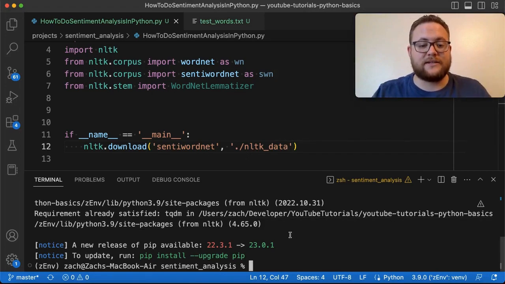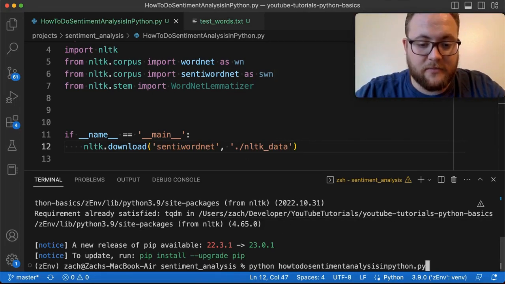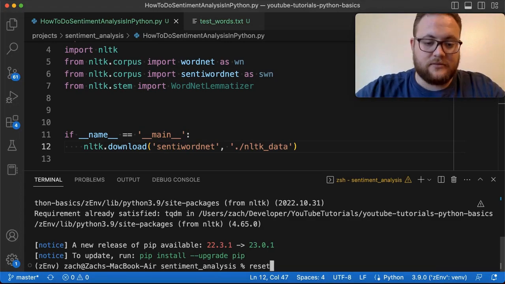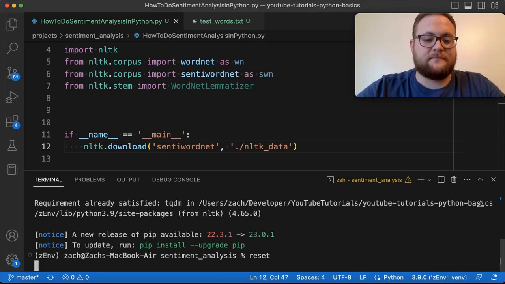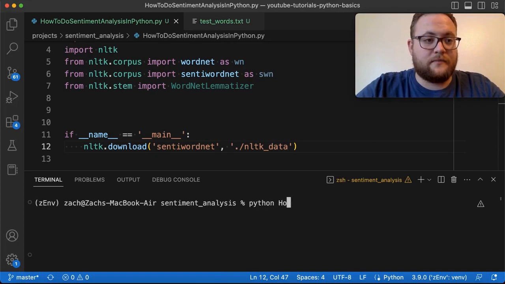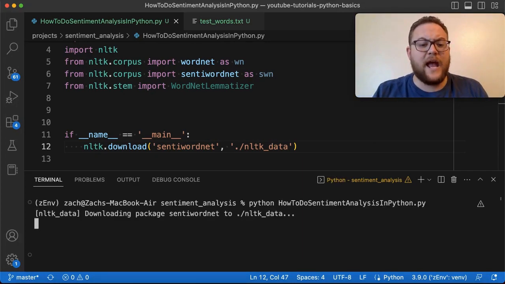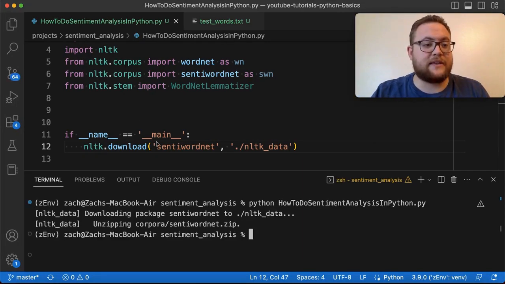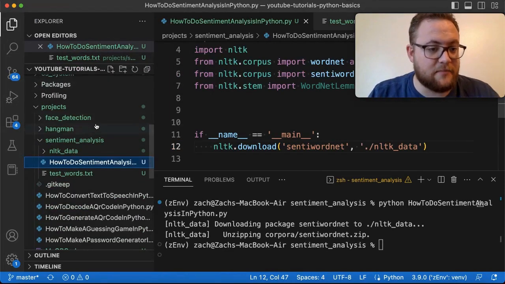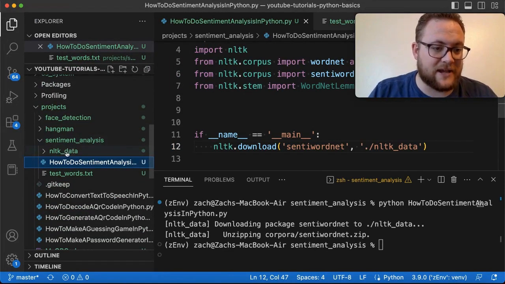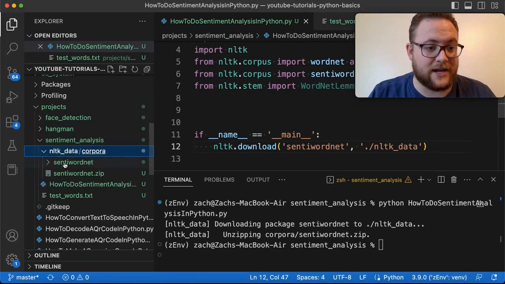Now, if I run this, if I remember right from last time I did this, we'll reset this and we'll do Python, how to do sentiment analysis. It takes a minute, it's going to download it. And just like that, you can see, if I come over here and open this up, here's my sentiment analysis folder. And look, there's my nltk_data folder. And inside that, it downloaded all of that stuff and put it there, right?